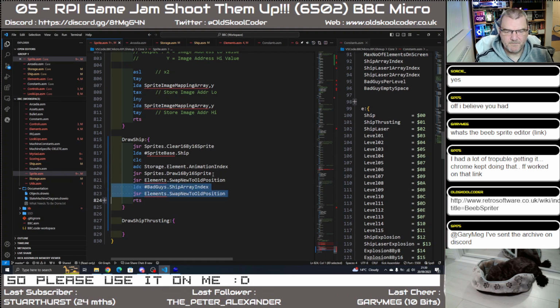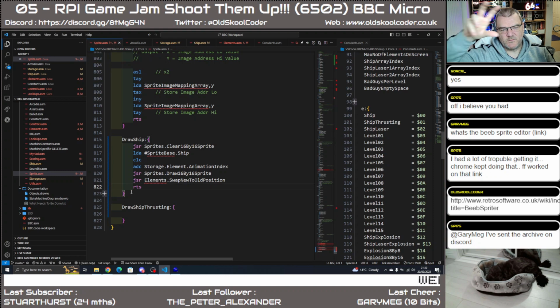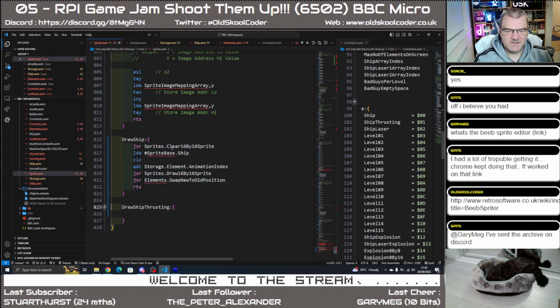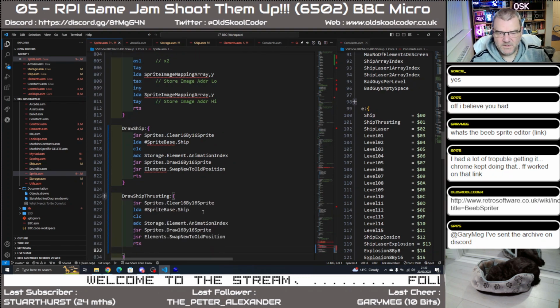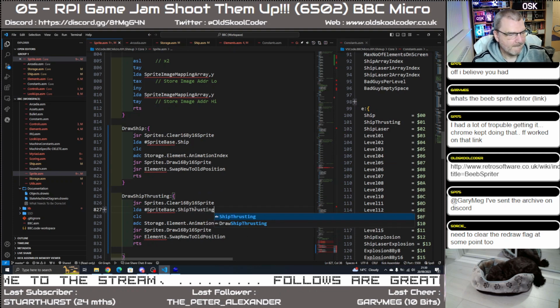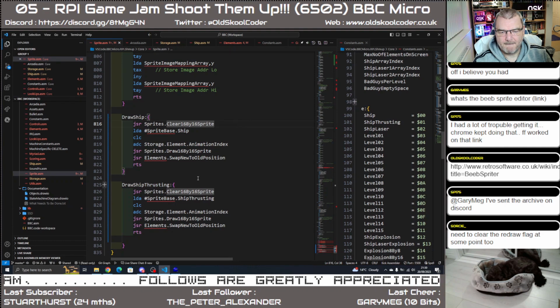Swap them over. Because once we've cleared out the sprite, which is in the old location, and then we've drawn the sprite in the new location, we then need to swap them over so the next time it runs it clears out the sprite. Right, so that should be the same for thrusting. Yeah, that should be the same for thrusting.